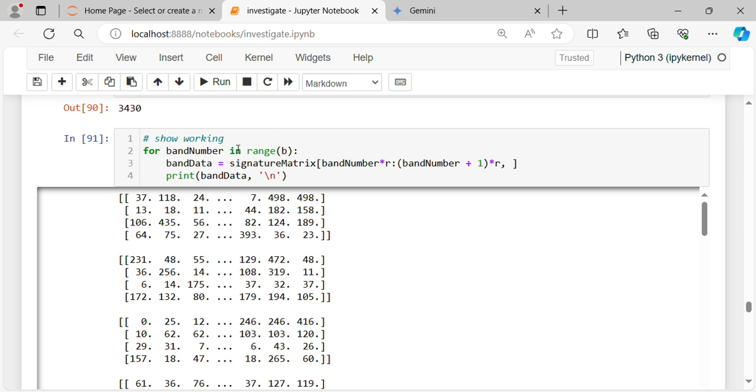So for example, if the band number is 4, then the signature matrix will be read from rows 4 times R, and R is the optimal number of rows for each band, that is 4. So 16, row number 16 to 20.